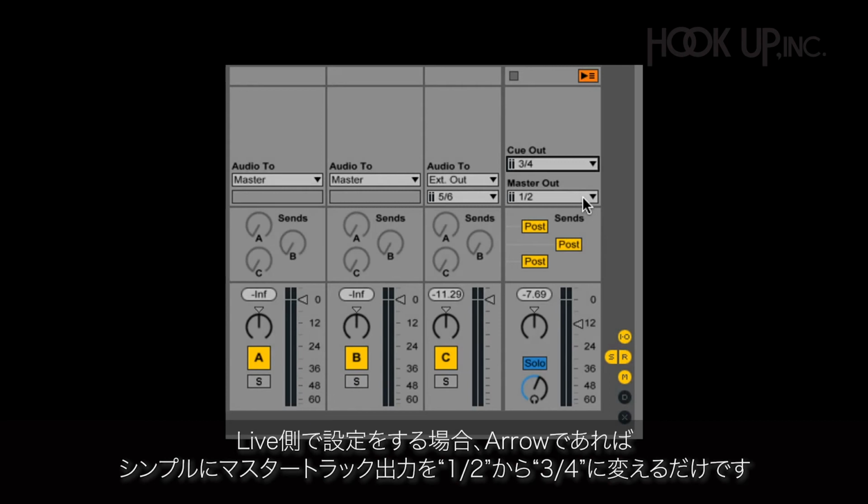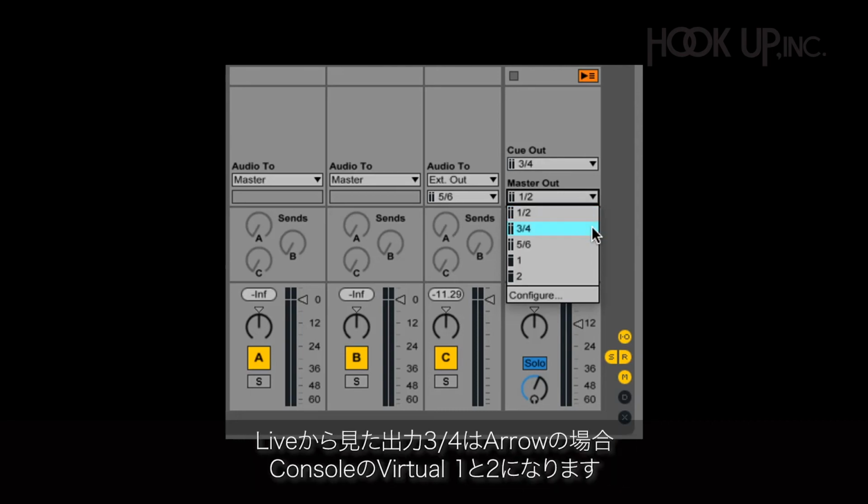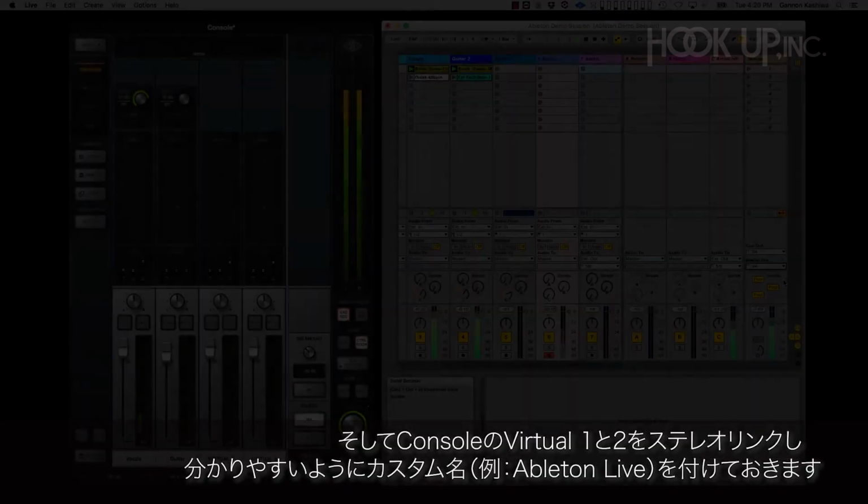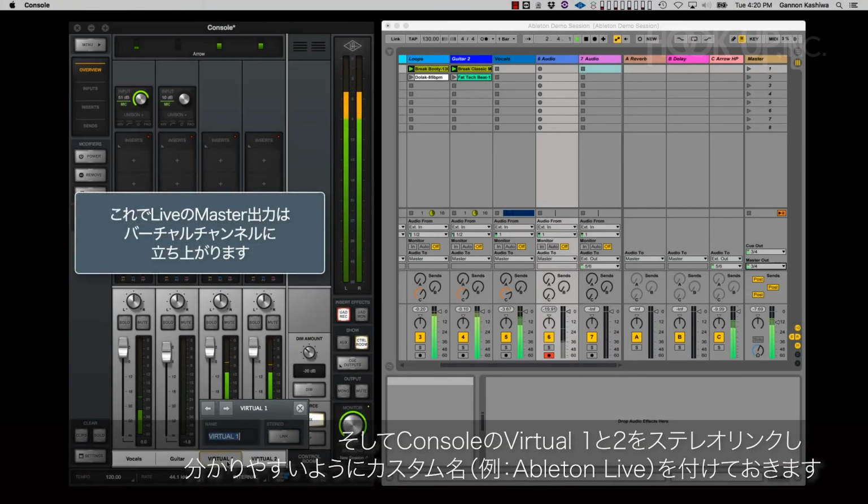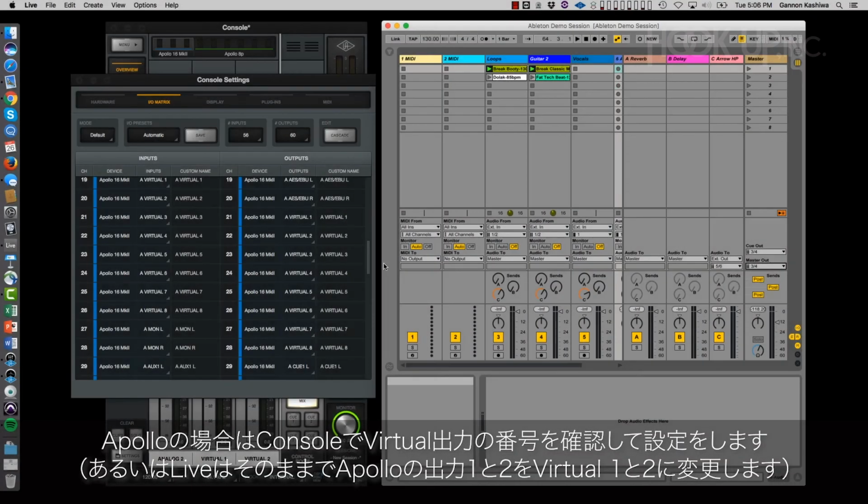To map the master output to Virtual 1 and 2 on Arrow, set the stereo output of the master to 3 and 4, which is console's Virtual 1 and 2. Then in console, link Virtual 1 and 2 to create a stereo fader and give it a custom name. For desktop and rack mount Apollo systems, note the number of the output pair you want to use and set the master to that pair.